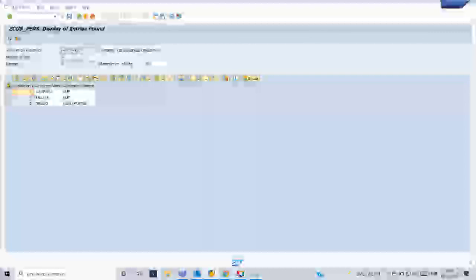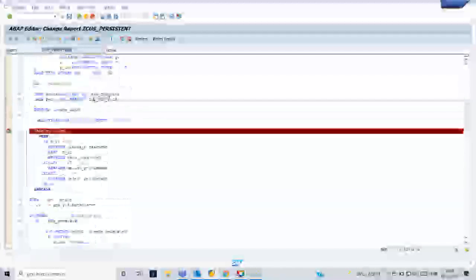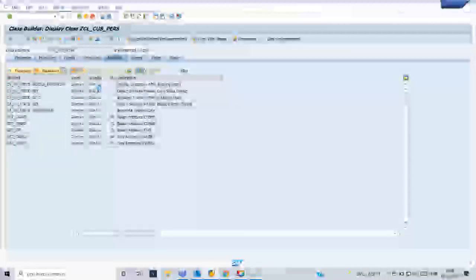You can just use this example, because in the initial state it will be a bit confusing. So you can just note down this table. ZCUS person is my table. ZCUS persistence is my report. From this you can navigate to my class. ZCL is what I have created. The other class is the agent class, ZCA customer persistence. Okay, just note down these classes and you can go through them once.